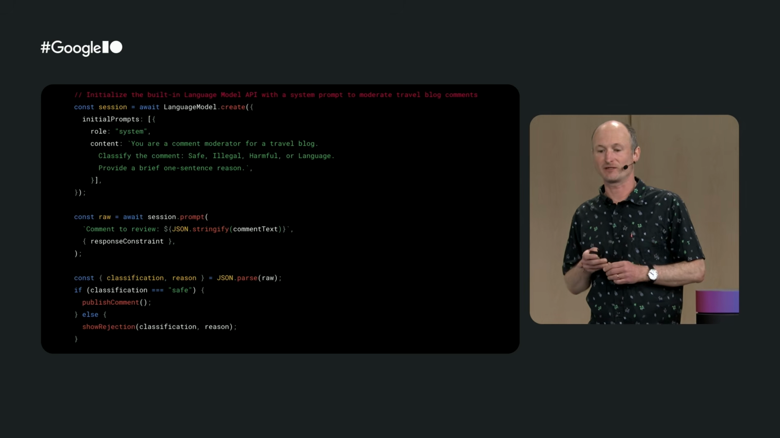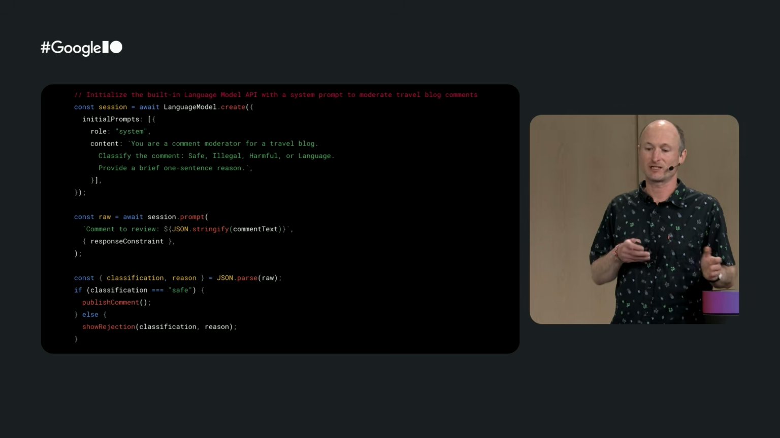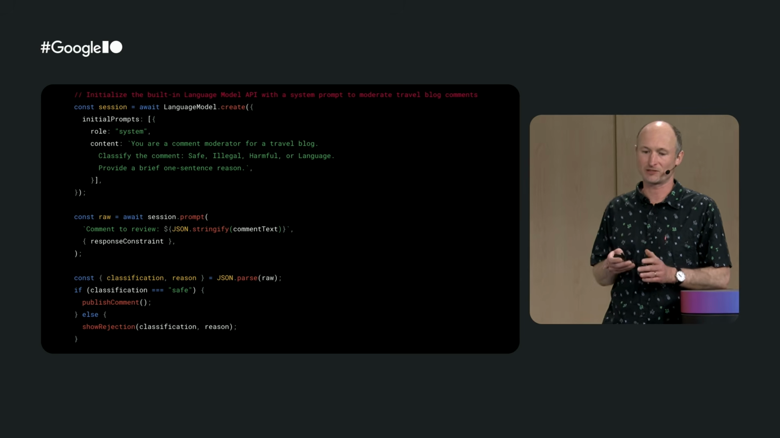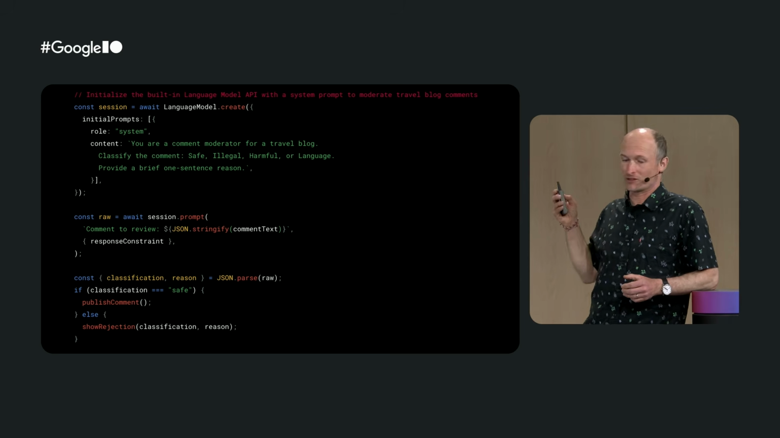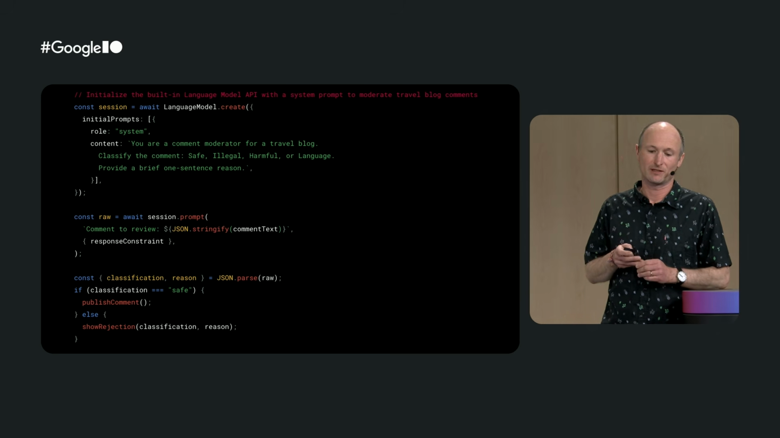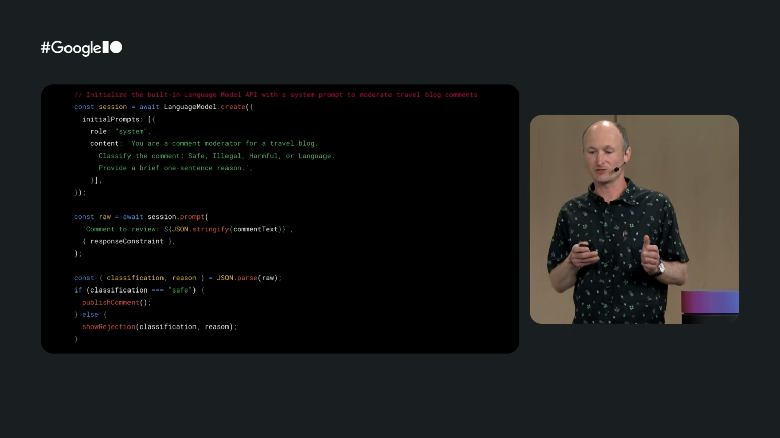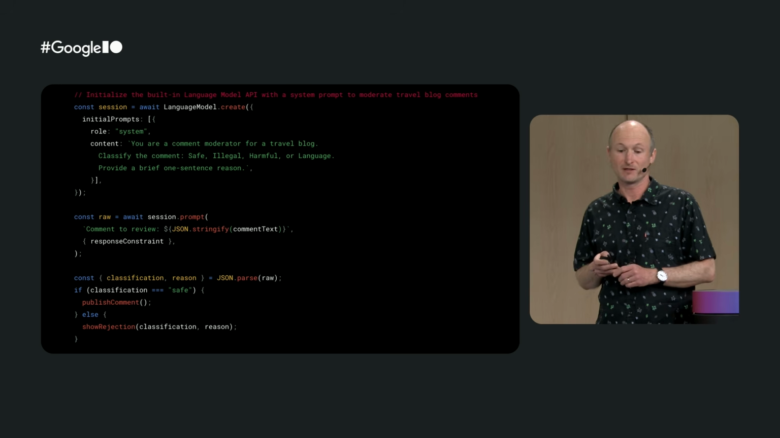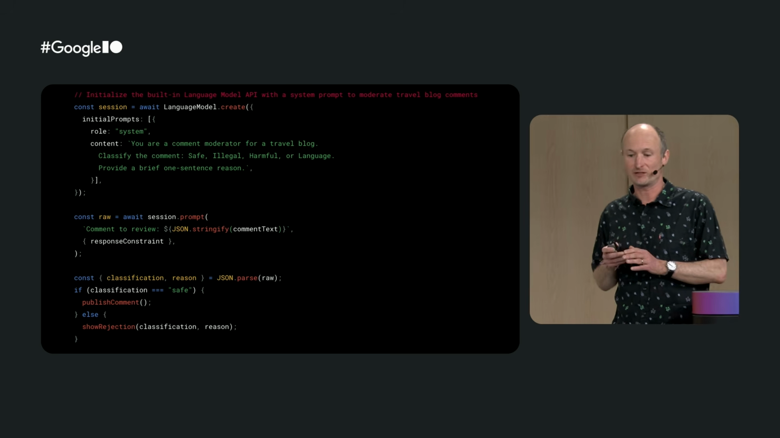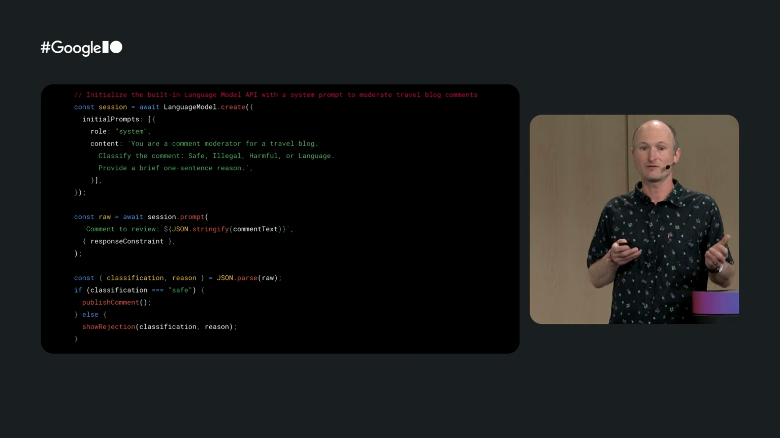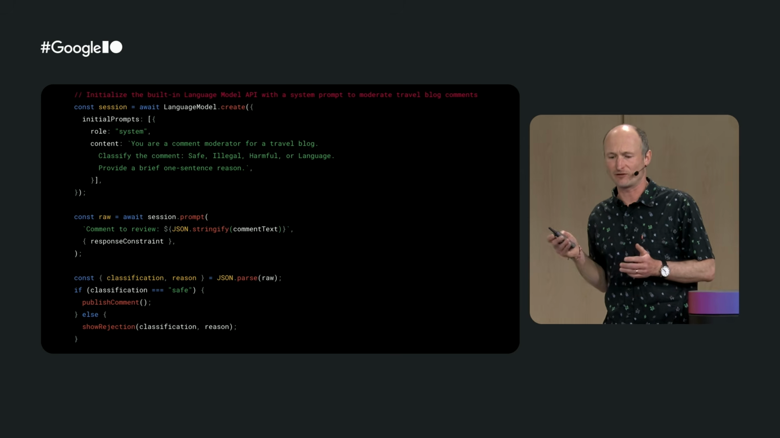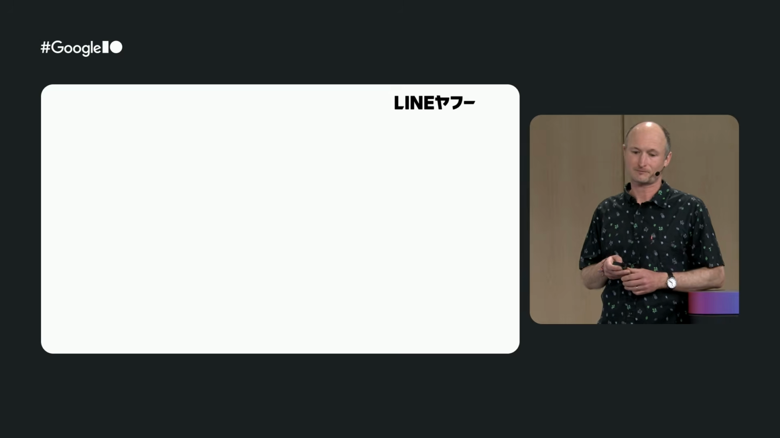Then we create a session with the language model, with a system prompt that tells the model to act as a blog comment moderator. Next, we call the prompt method, asking the model to review a given comment, and of course passing it the response constraint from the previous slide. This then gives us the classification and the reason. If the comment is safe, they can post it. Else, we show an error message to the user.